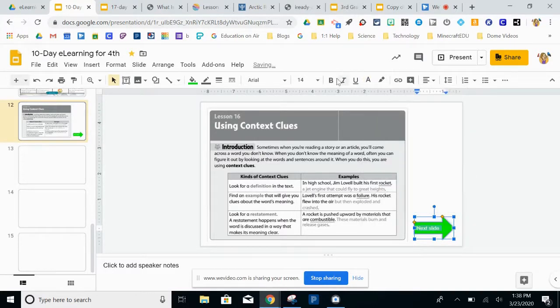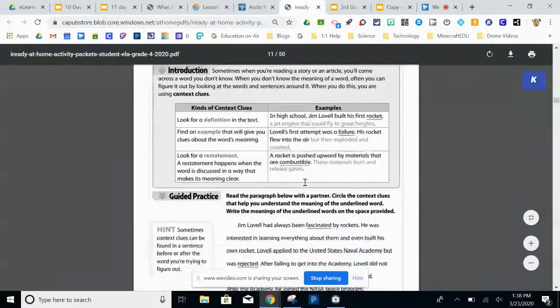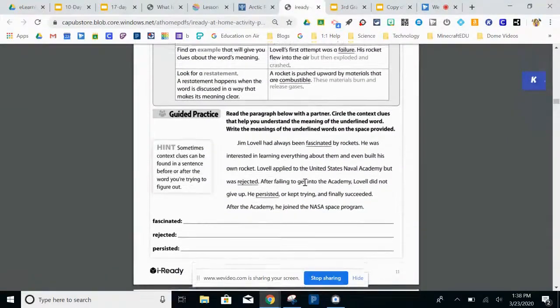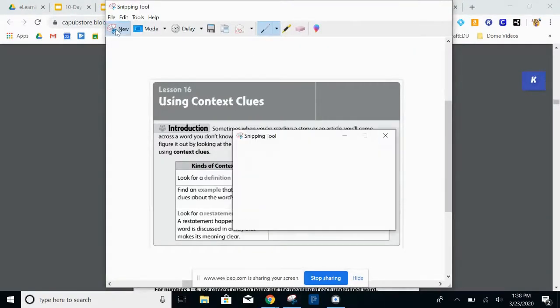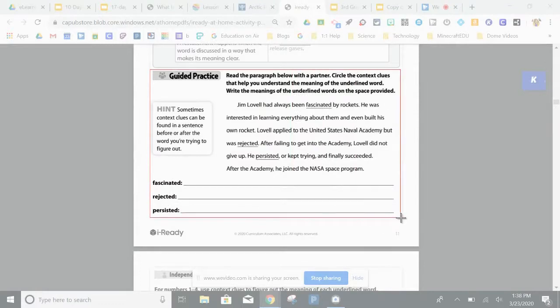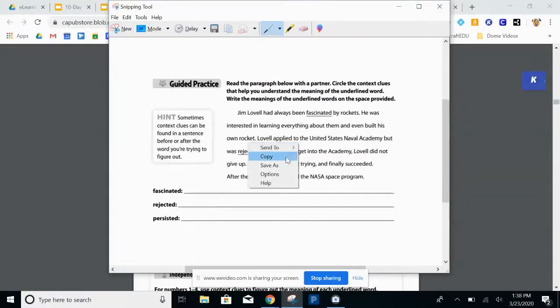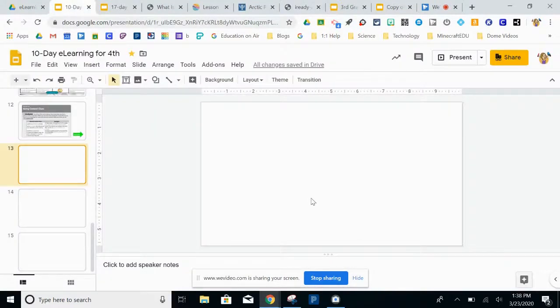And take your time to make this one look good, because once you have this one made, you'll be able to just copy and paste it throughout the document. All right, so I'm going to go to the next slide, go back to iReady, scroll up a little bit, take a snipping tool. Now this one is going to be a little different because this one requires students to actually answer. So I'm going to right click and copy that, go back to my document, paste it in.